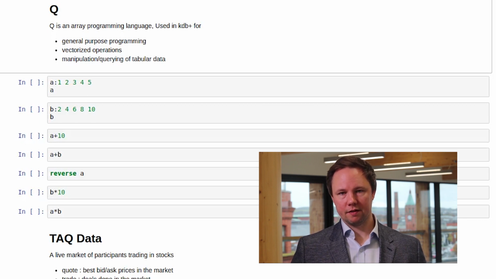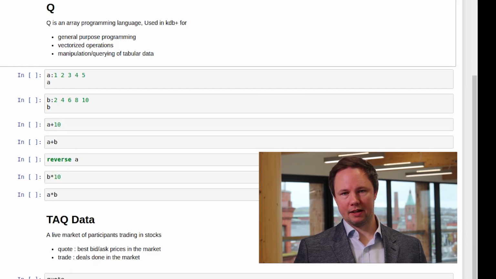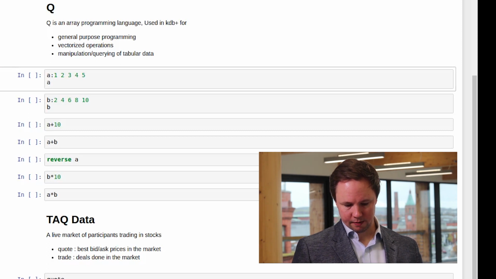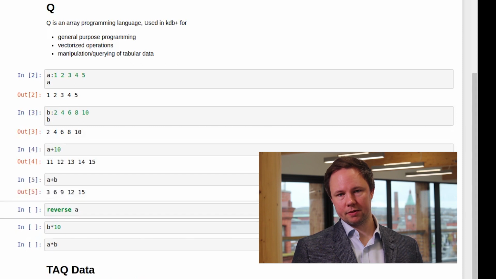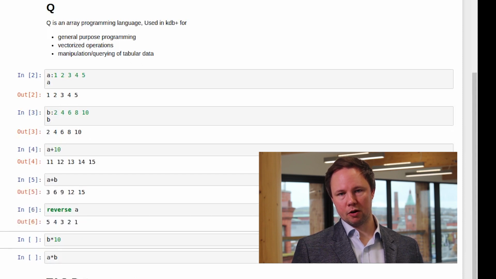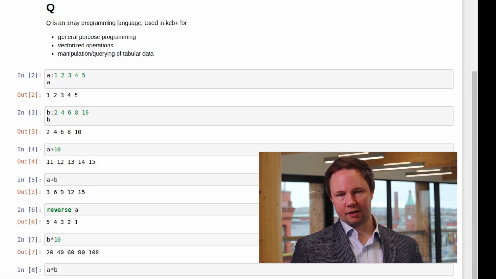So to start us off, I'm going to do some basic linear algebra. As you can see here, Q enables us to define vectors and to perform vector addition, vector manipulation, scalar multiplication, all of the things you'd expect from a vectorized operation library.